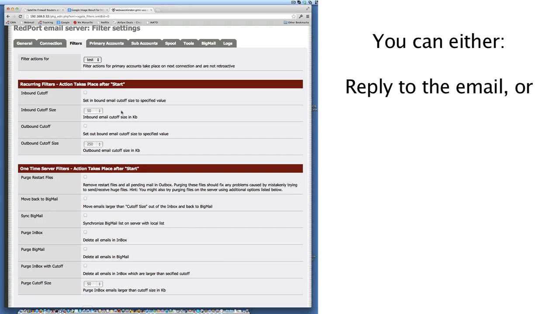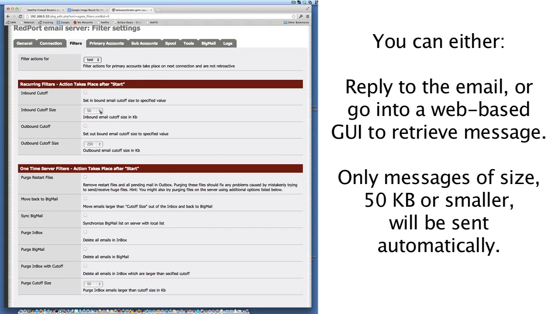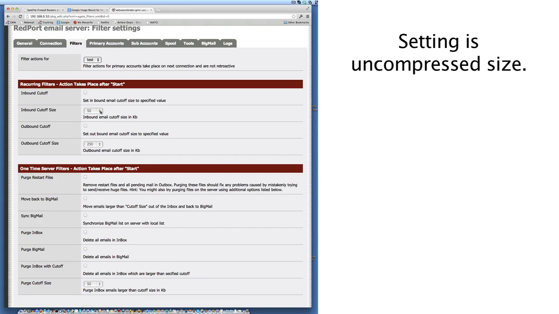You can either just reply to the email, or you can go into a web-based GUI, which I'll show you in a minute, to retrieve the message. But just know that only messages of size 50 kilobytes or smaller will be sent to your vessel automatically. Now, is that a compressed size, Lewis? No, that's an uncompressed size, so the actual file size that you get will be smaller than that.